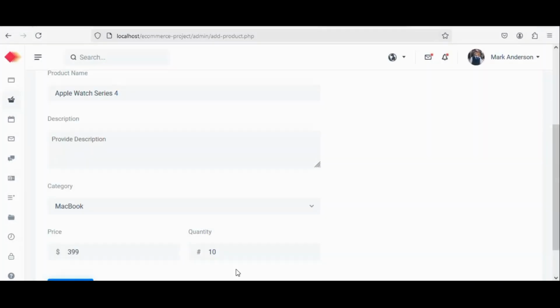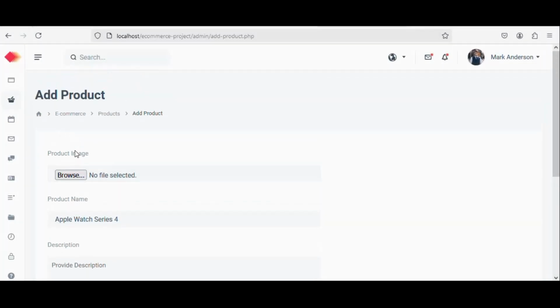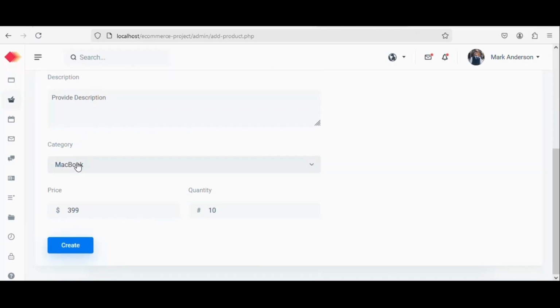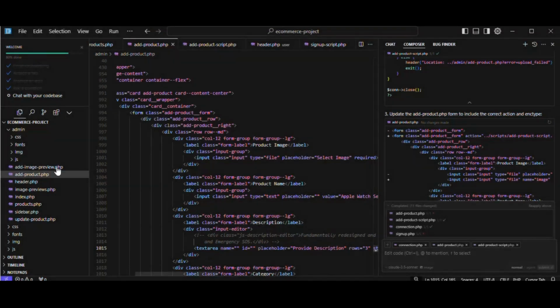Go to the web browser. In the add product page, we have the category dropdown, which should display the categories dynamically and not hard coded. So back to our code. In the admin folder, click the new file icon and create a new file named addcategory.php.